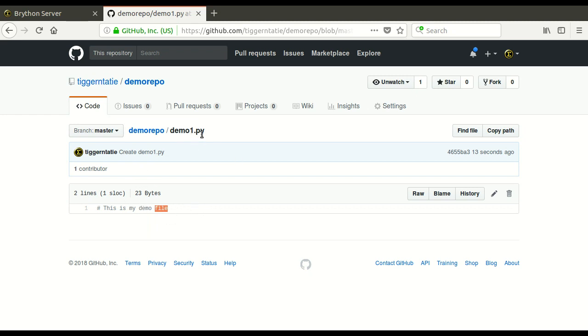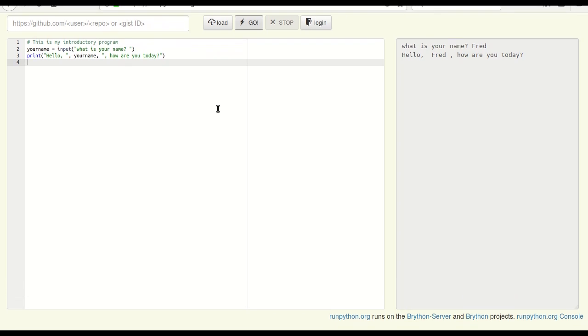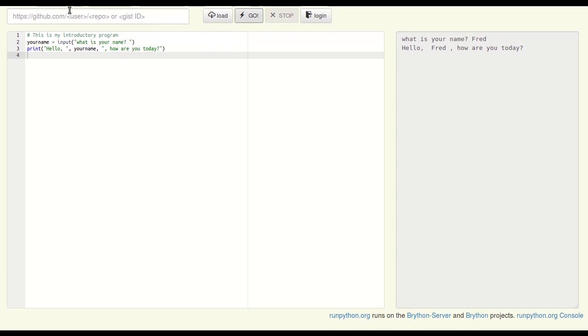Now, I'm in my demo1.py in GitHub. If I go up to the top where the URL is, double click on that to highlight the whole thing, and I'm going to press Control C to copy that. Now, I'm going to switch back to my Brython server tab, maximize the screen again, and up in the upper left-hand corner is a little text window where I can type in a URL. And this is supposed to be a GitHub URL. So if I paste with Control V the URL that I copied on the other tab, I now have the URL for my demo1 Python program.